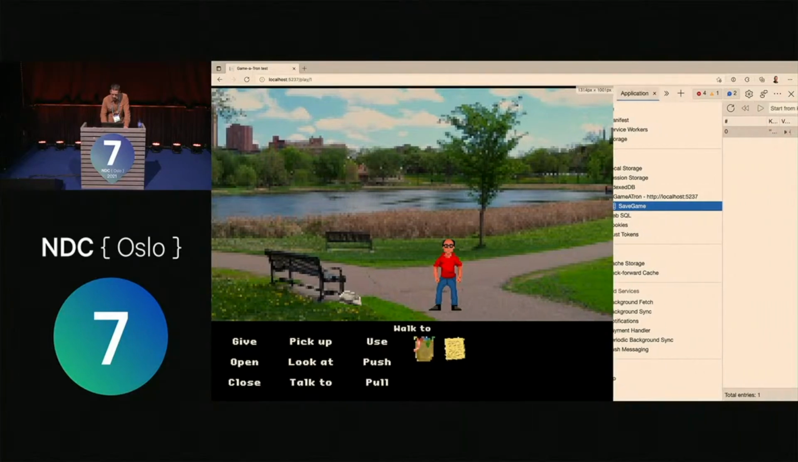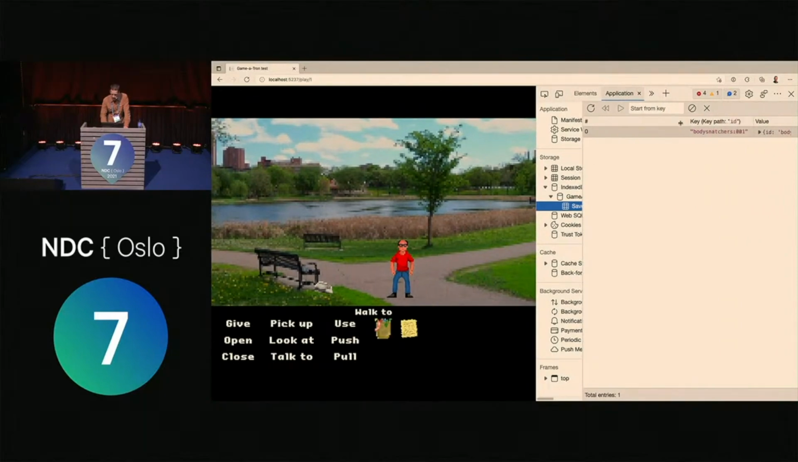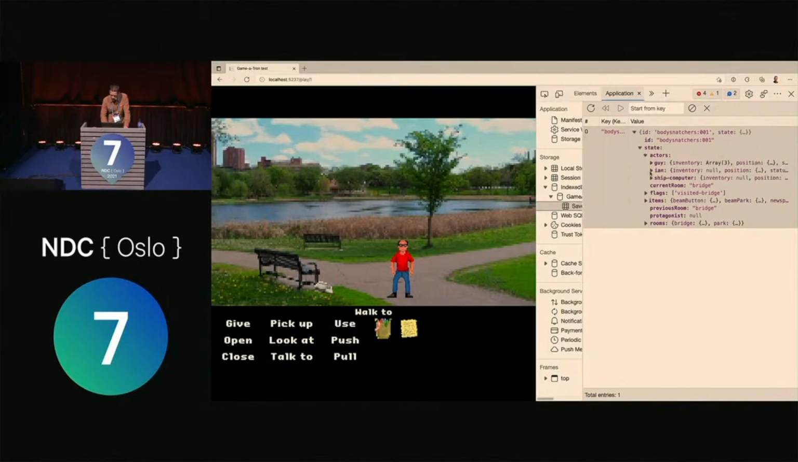Let me make this a little bit bigger. In this save game table, I have a single save game already stored. And here is that state. Now, the one thing I don't like about this is that you see a lot of nil values.